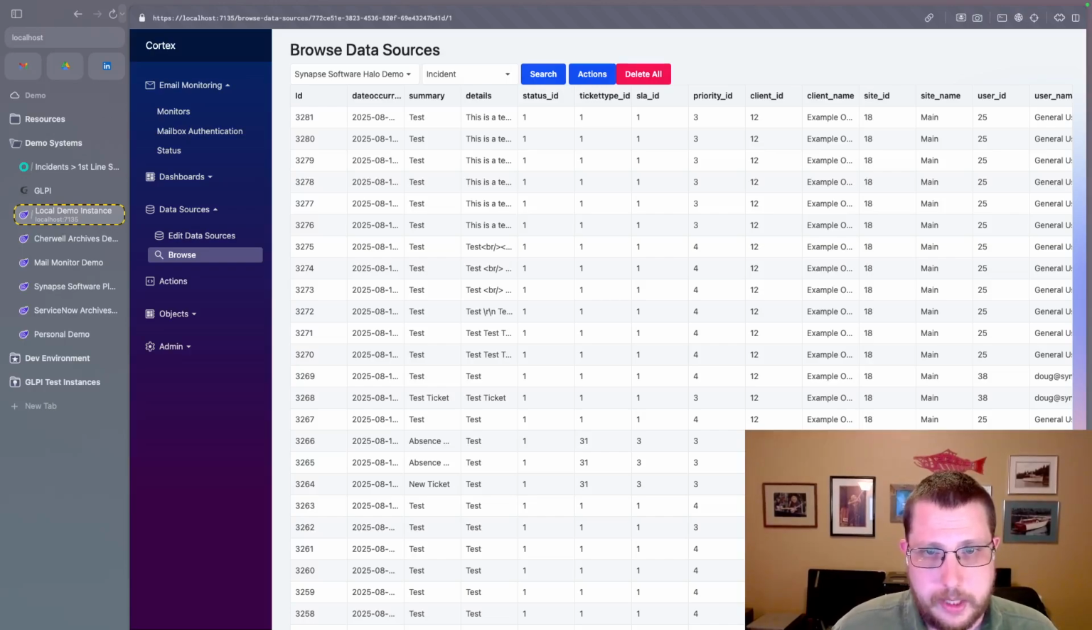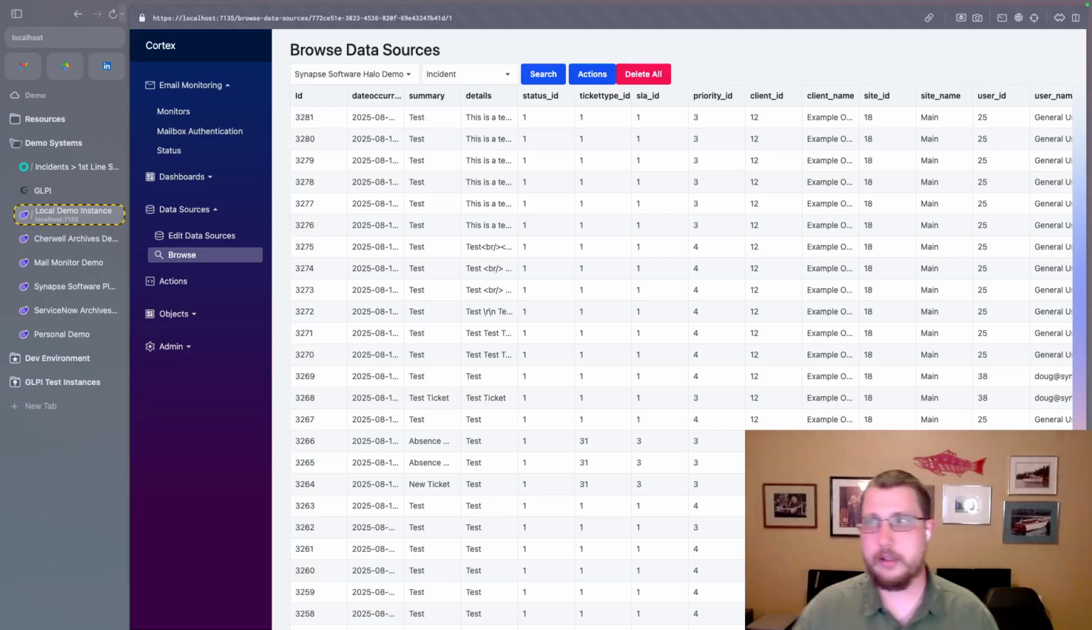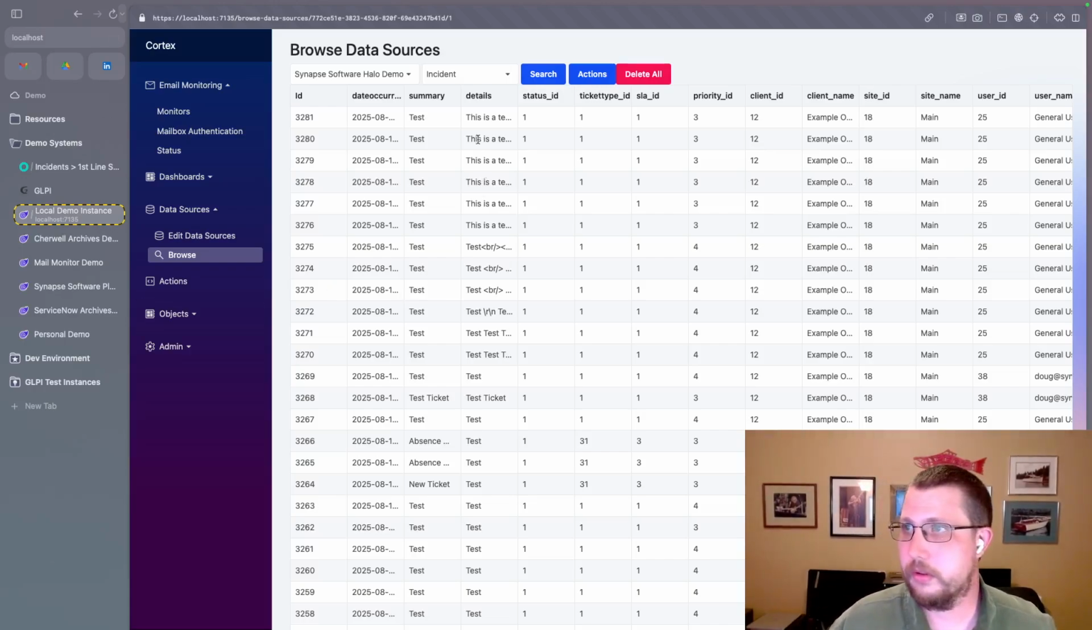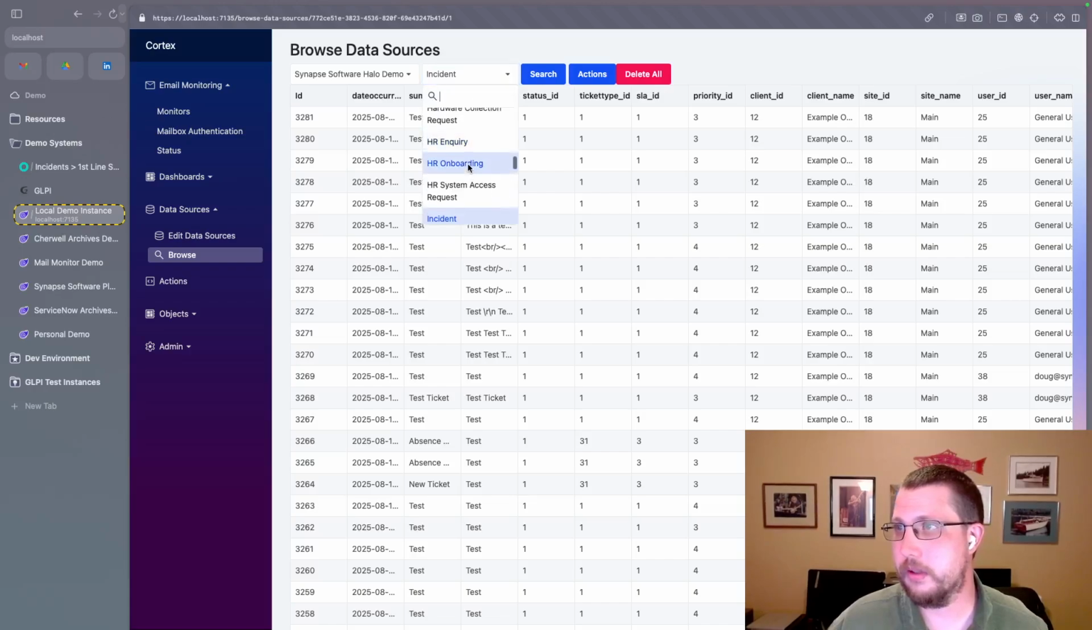Let's see, what else did we add? Right, attachments, browsing the data, GLPI, LDAP. We also added support for users and assets in Halo data source. So in addition to these ticket types, we actually have assets.